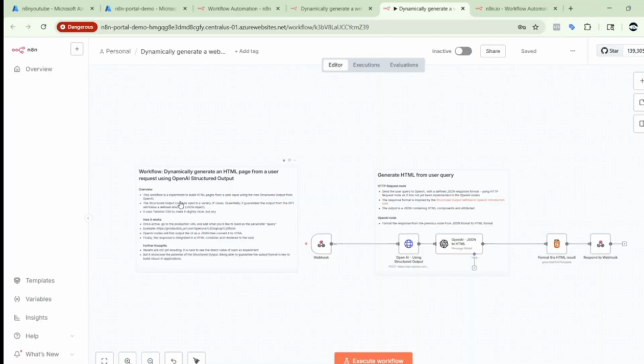The workflow is an experiment to build HTML pages from a user input using the structured output from OpenAI. The output could be used in a variety of cases. Essentially it guarantees the output from the GPT. Once active, go to the production URL to set it up. And then you have an HTML query. You have OpenAI JSON and format and respond to Webhook.